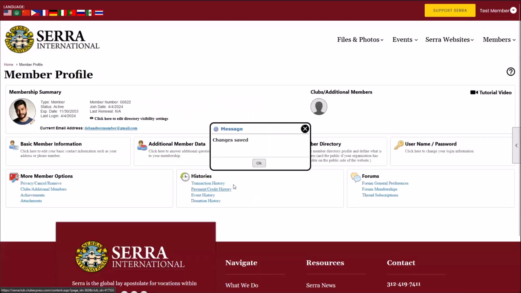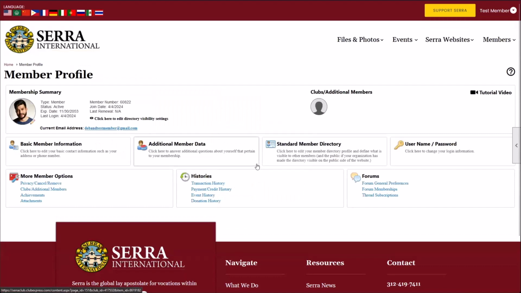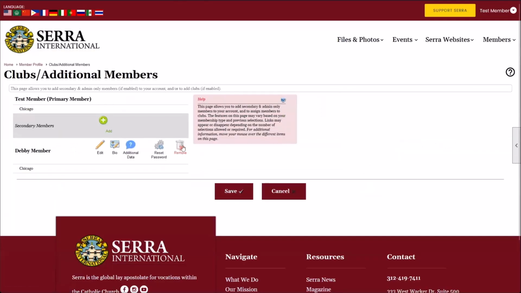If we save the changes to this page, if we ever needed to update that information, say add or remove an additional member, you can do that as well. You're not locked into that once you've added them. We can always go back to additional member under more member options here, and we can come back in here and remove that. Now that we've added that member and saved the page, we also have the option to reset a password. So if Debbie is trying to log in and has forgotten her password, we can hit reset password to send the email to Debbie to reset her password right from here.